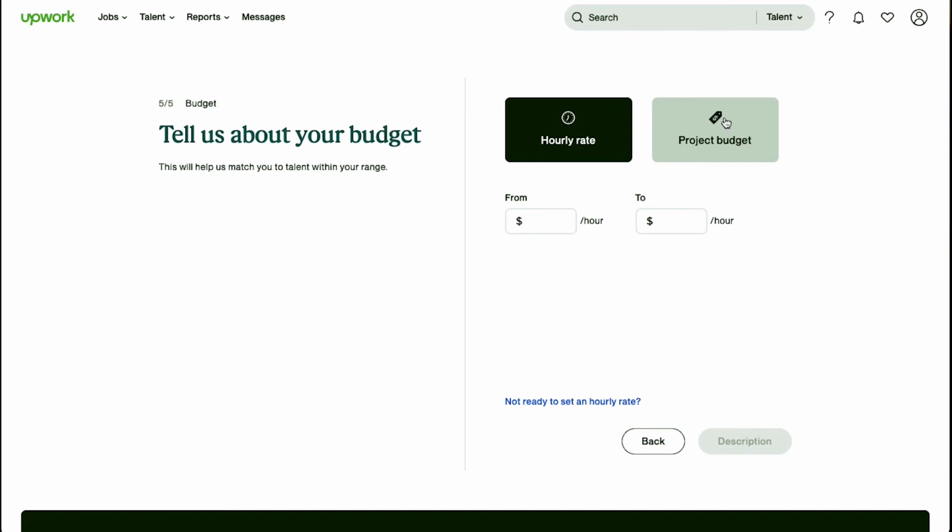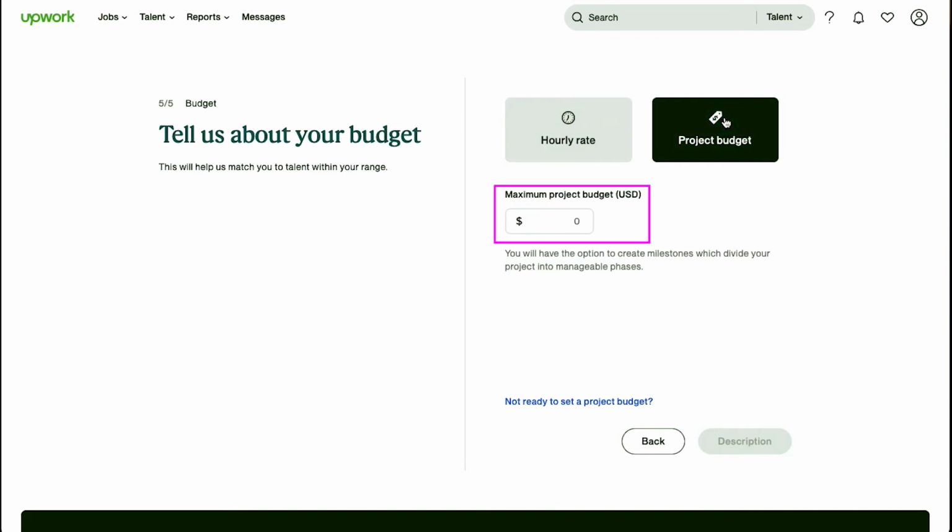If you're continuing with the project budget option, then enter your budget in US dollars here. One of the main benefits of selecting a project budget is that you will have the option to create milestones which divides your project into manageable phases. After entering the amount, click on the description button.